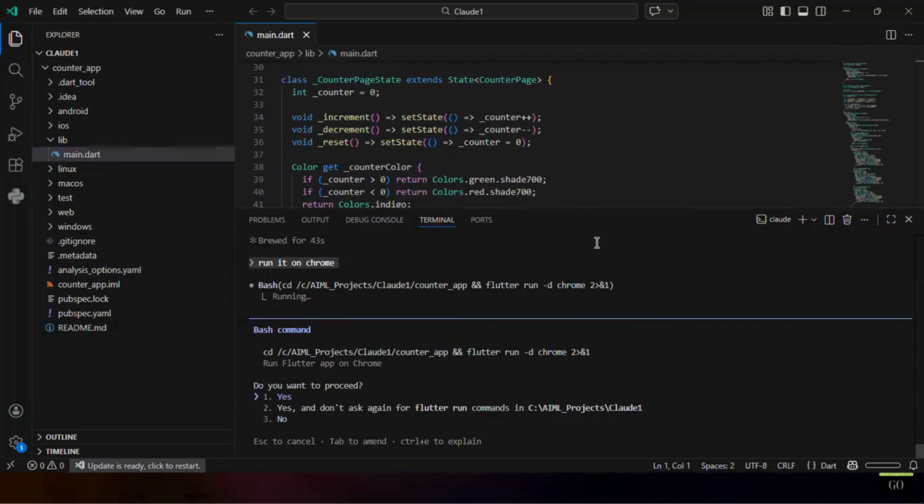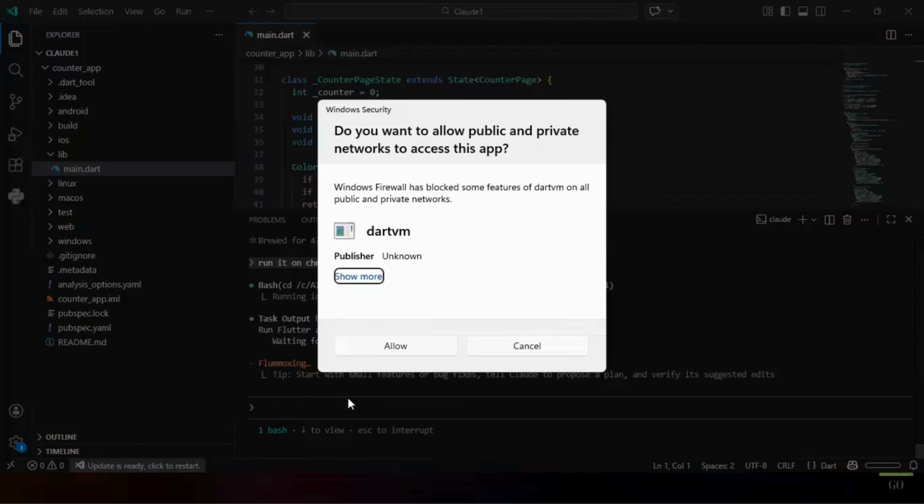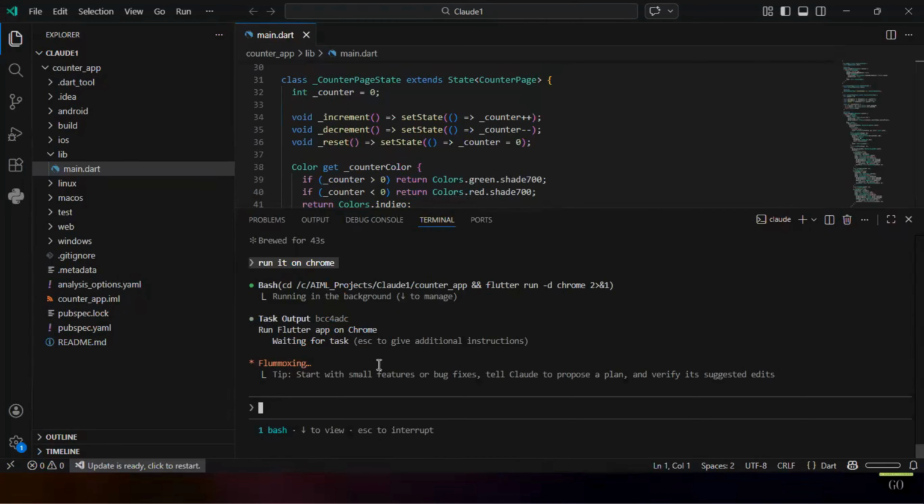All right, next it comes with a prompt to run the Flutter app on Chrome. Yes, I do want that, so again press yes. All right, allow .vm.